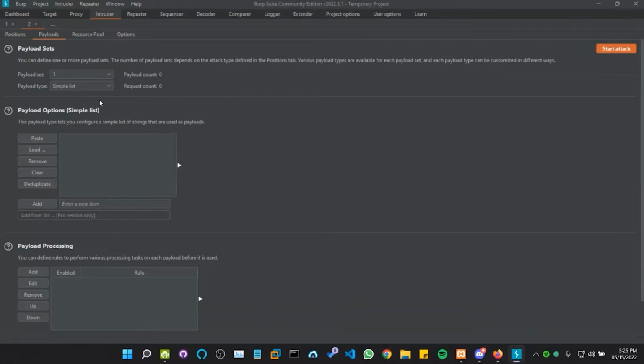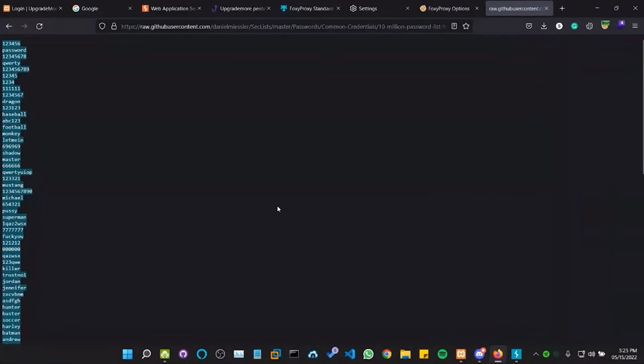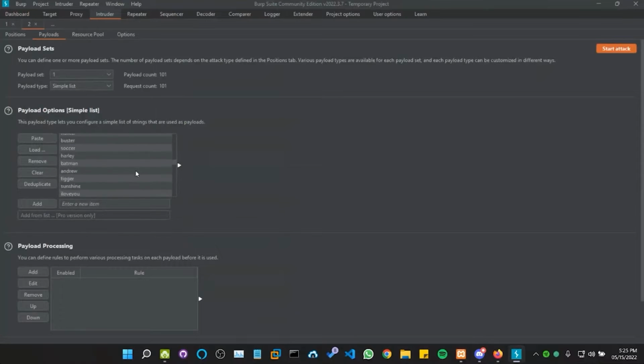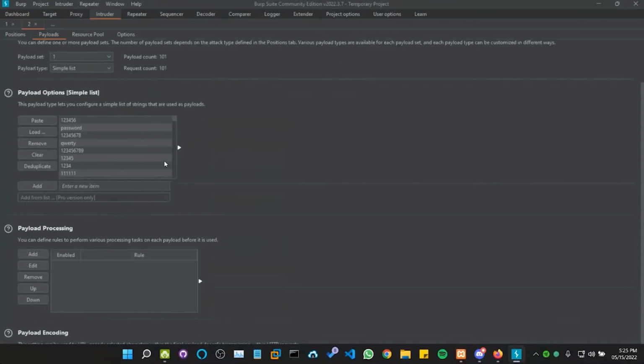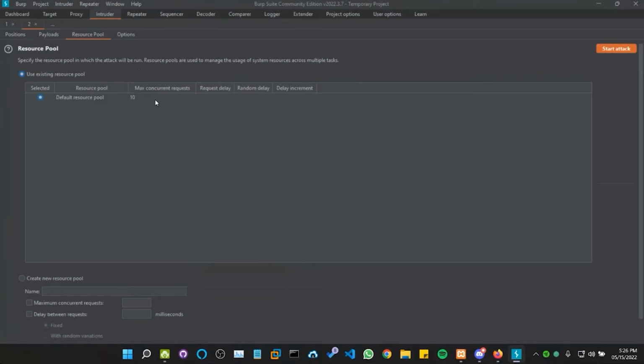Second, we have to enter the word list. I just copied it from here and directly pasted it here. As you can see, all the password word list is pasted here right now. We can see the payload count is 101, so 101 HTTP requests will be sent by the intruder one by one, so we can brute force the password.